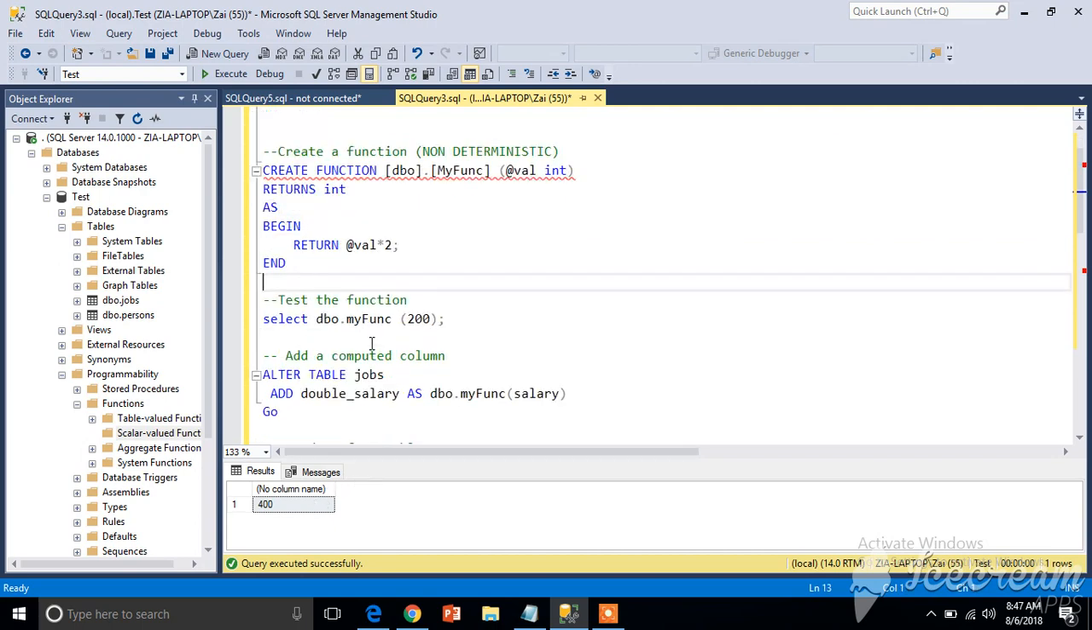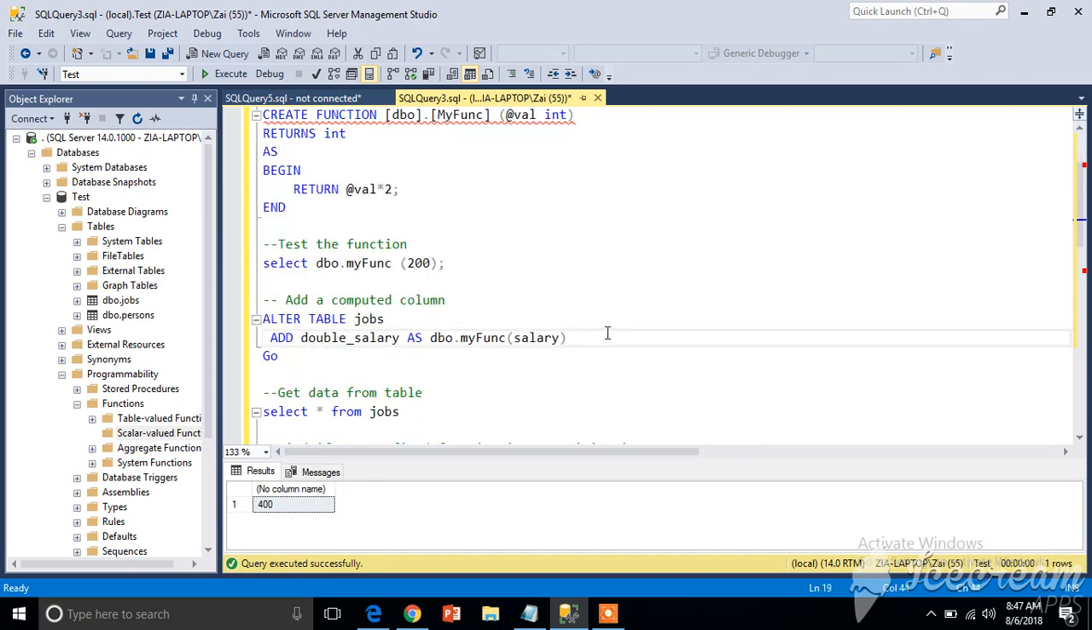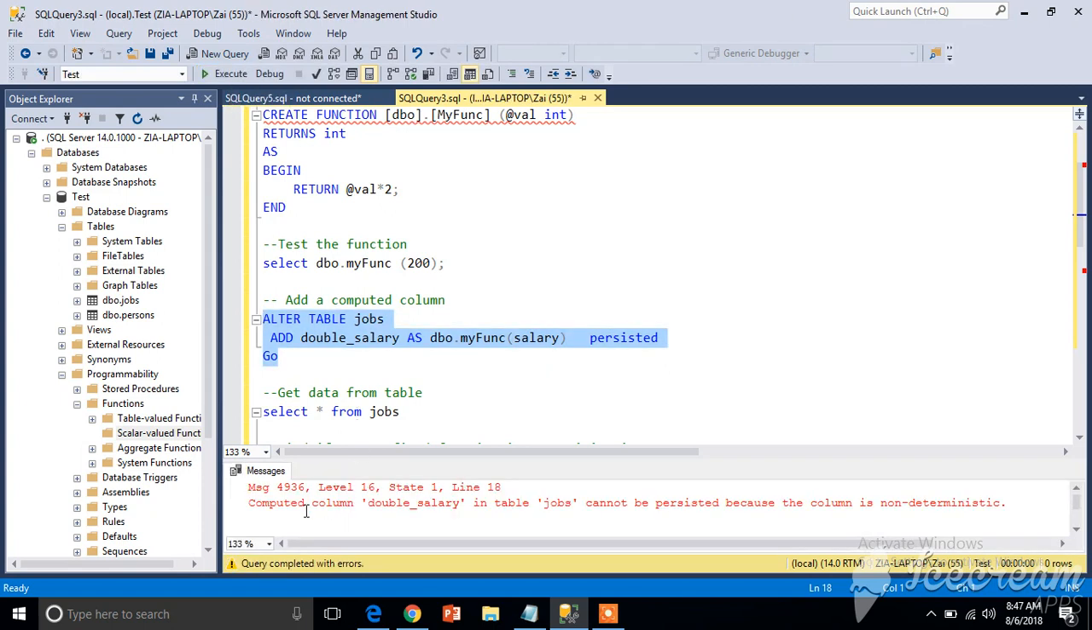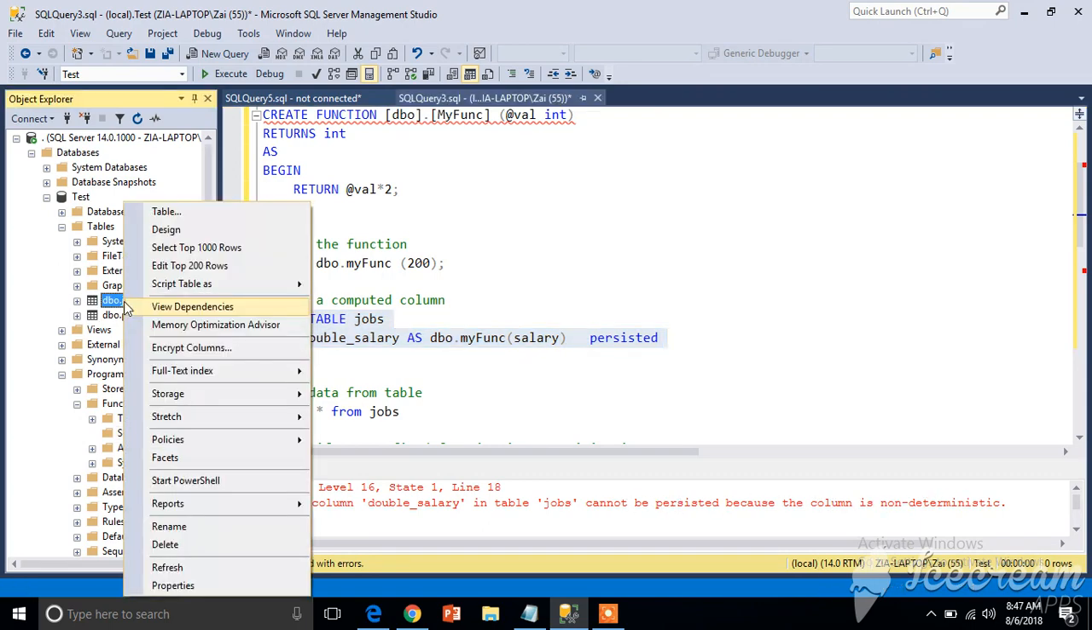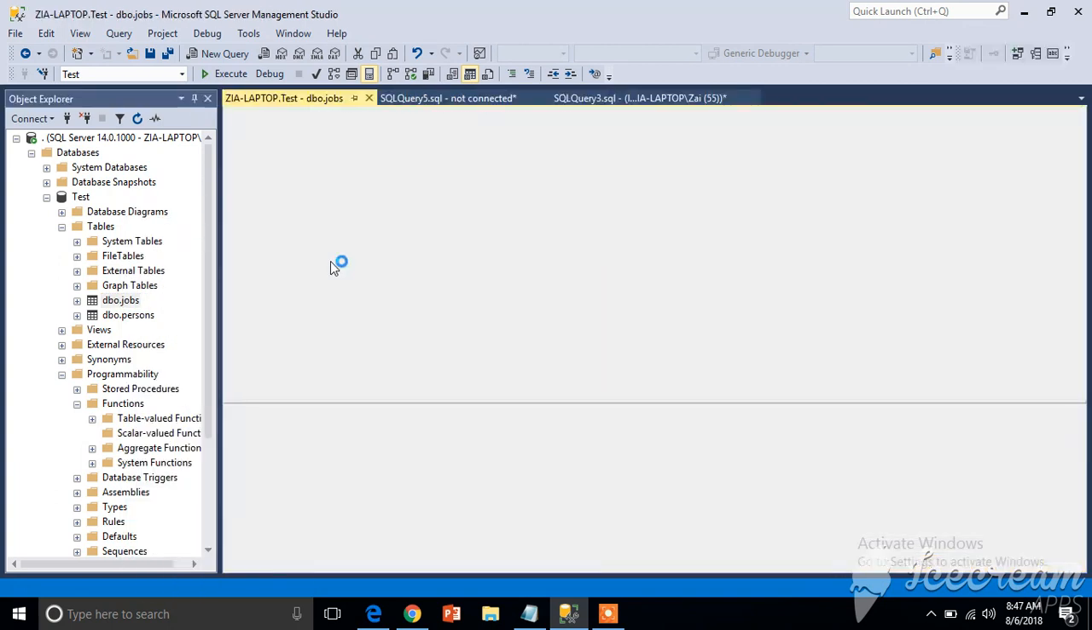So let's alter this table. You will notice that I cannot make this column persisted. When I run this command, I'll get an error: Computed column double salary in table jobs cannot be persisted because the column is non-deterministic. Let's first explore the jobs.